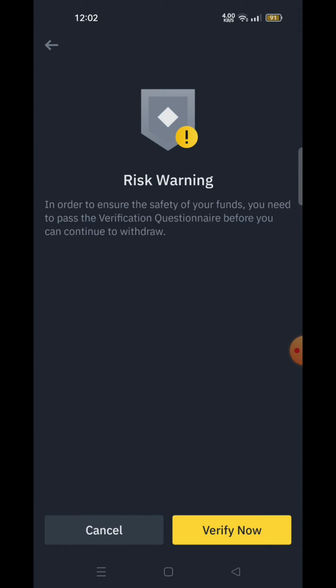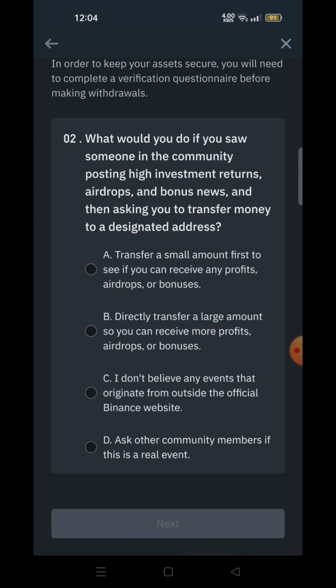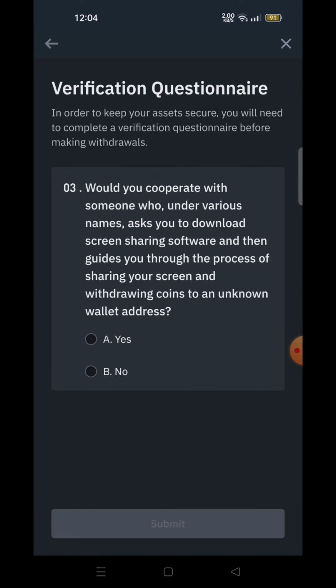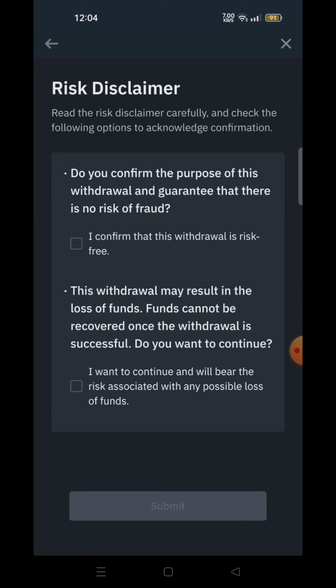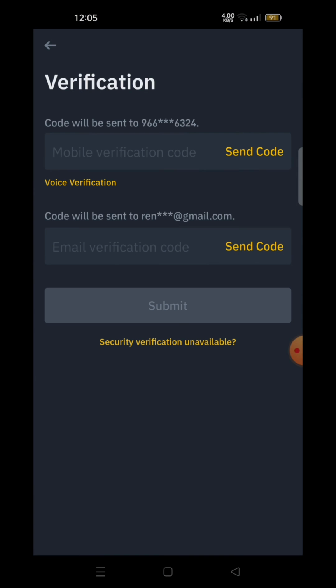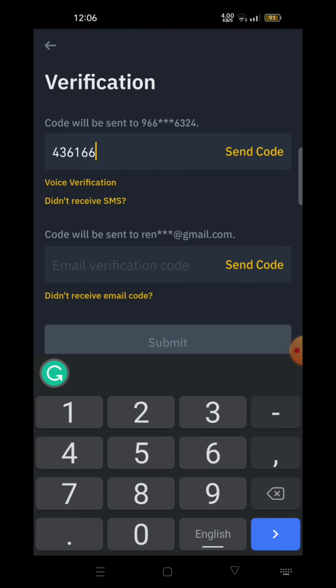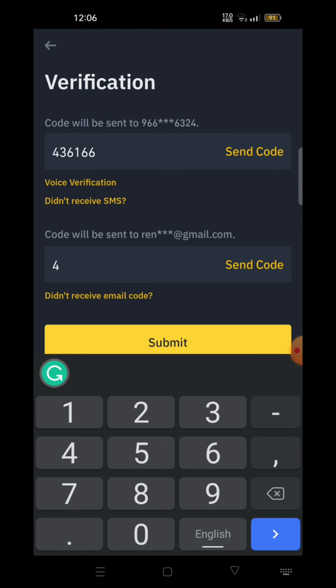Now, answer these verification questionnaires to be able to continue. After completing the questionnaires, tap Confirm, then tap the Send Code button to receive the verification code via phone and email. When you receive your verification codes, enter them and then tap the Submit button. You only need to wait a few minutes for the processing to be completed.